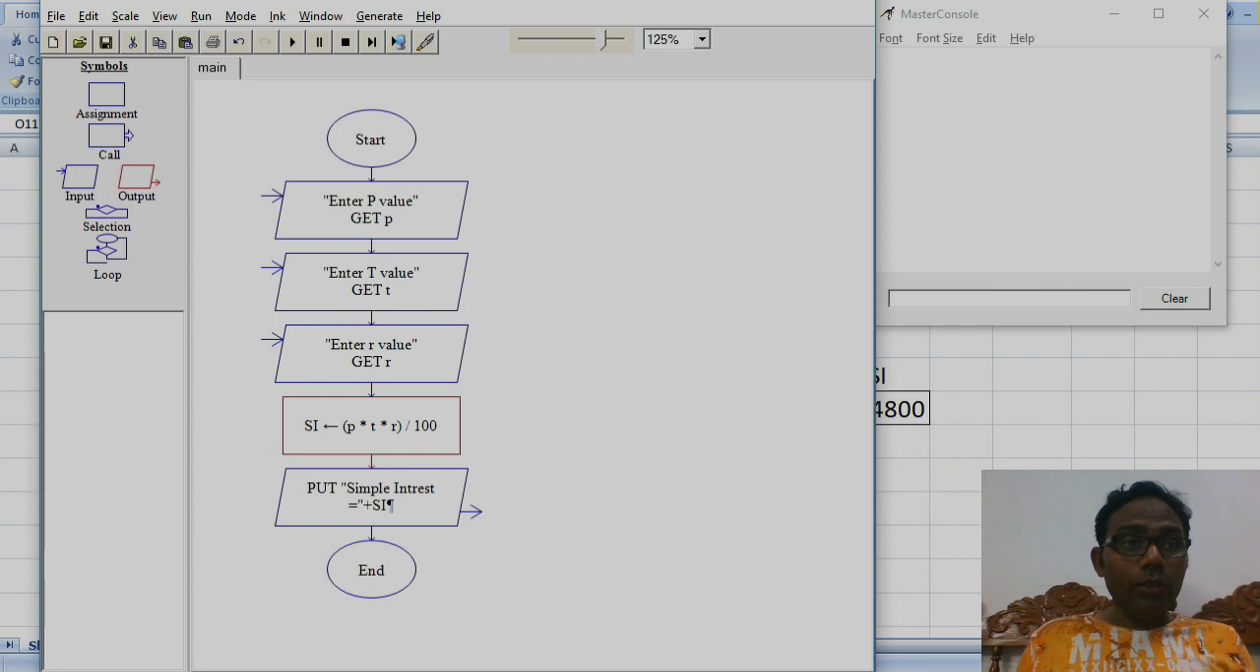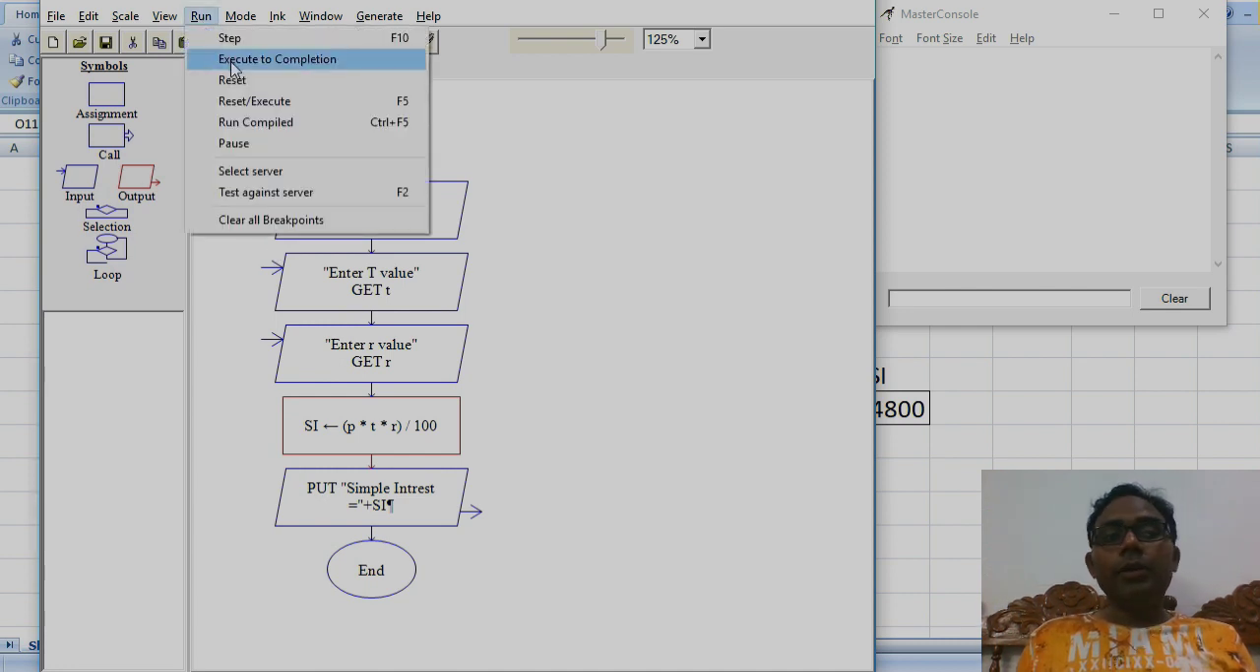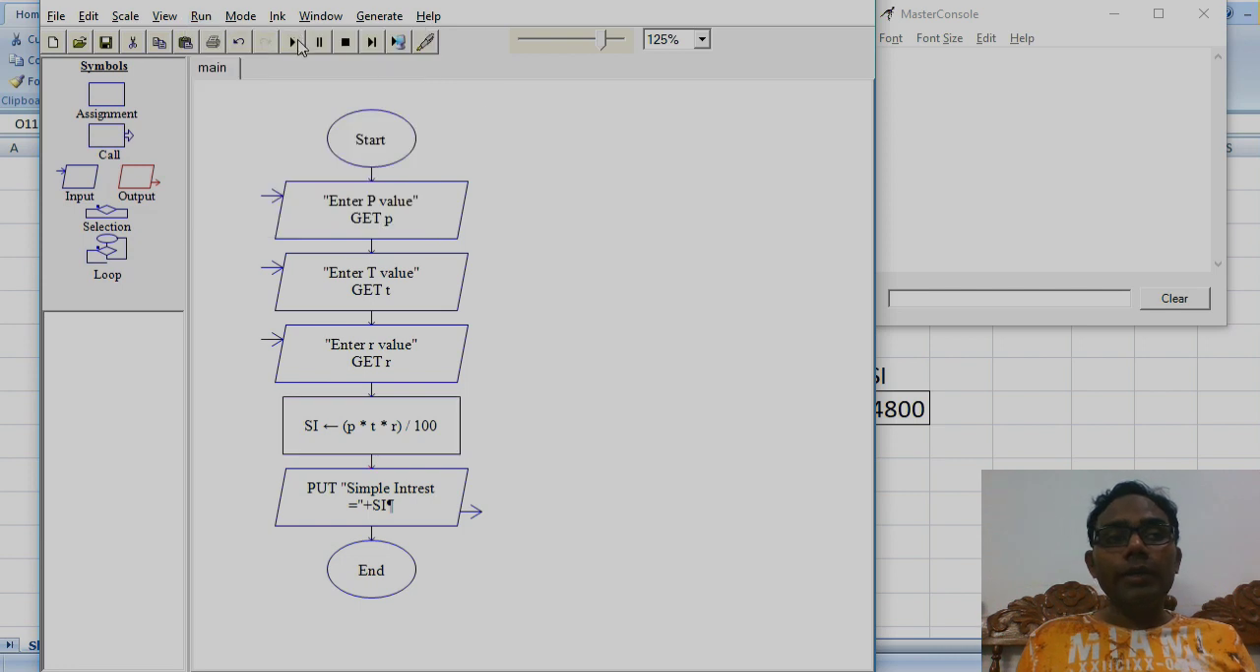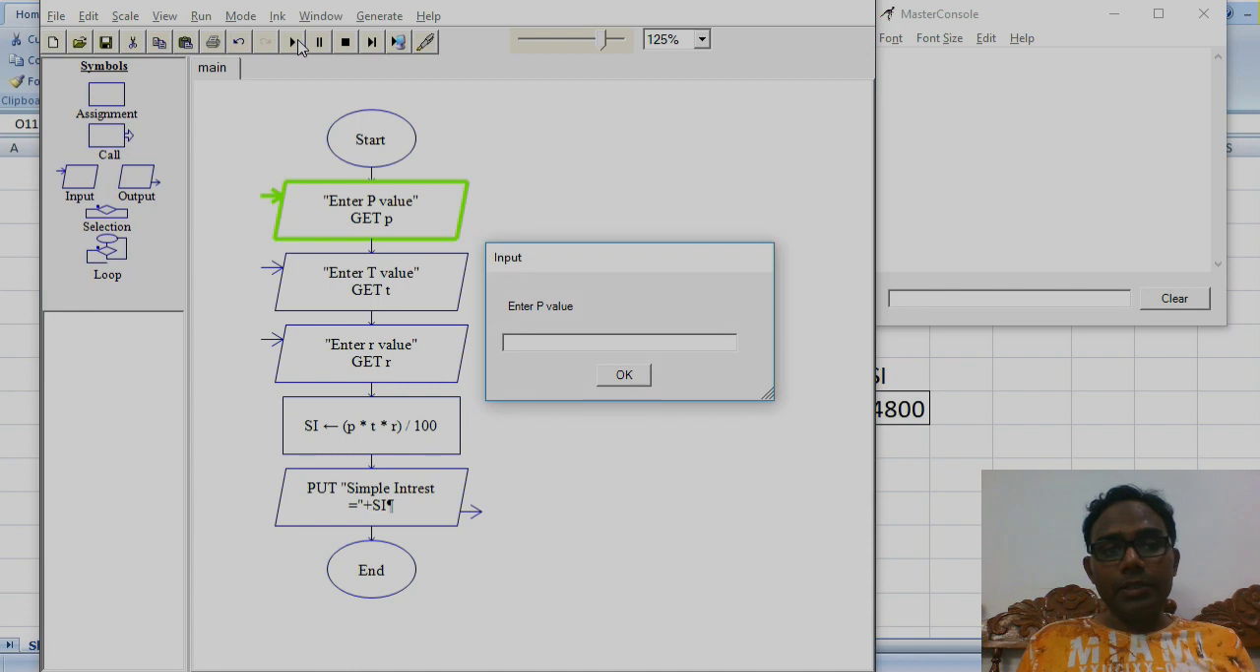Let us execute that one. How to execute? Either you can click on run, execute to completion, or you can directly click here execute to completion button. So I'm clicking on execute. It is asking me P value. I'm giving 10,000.